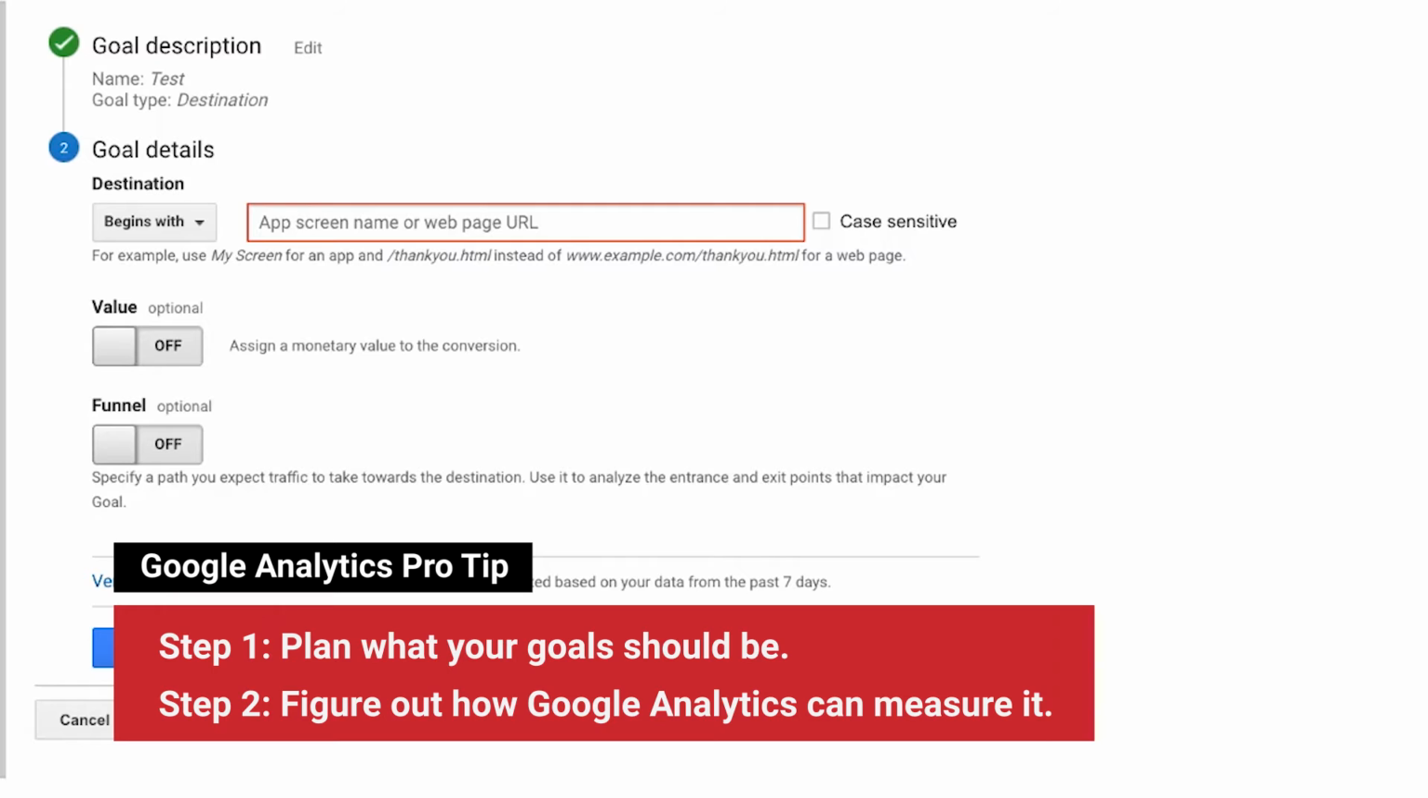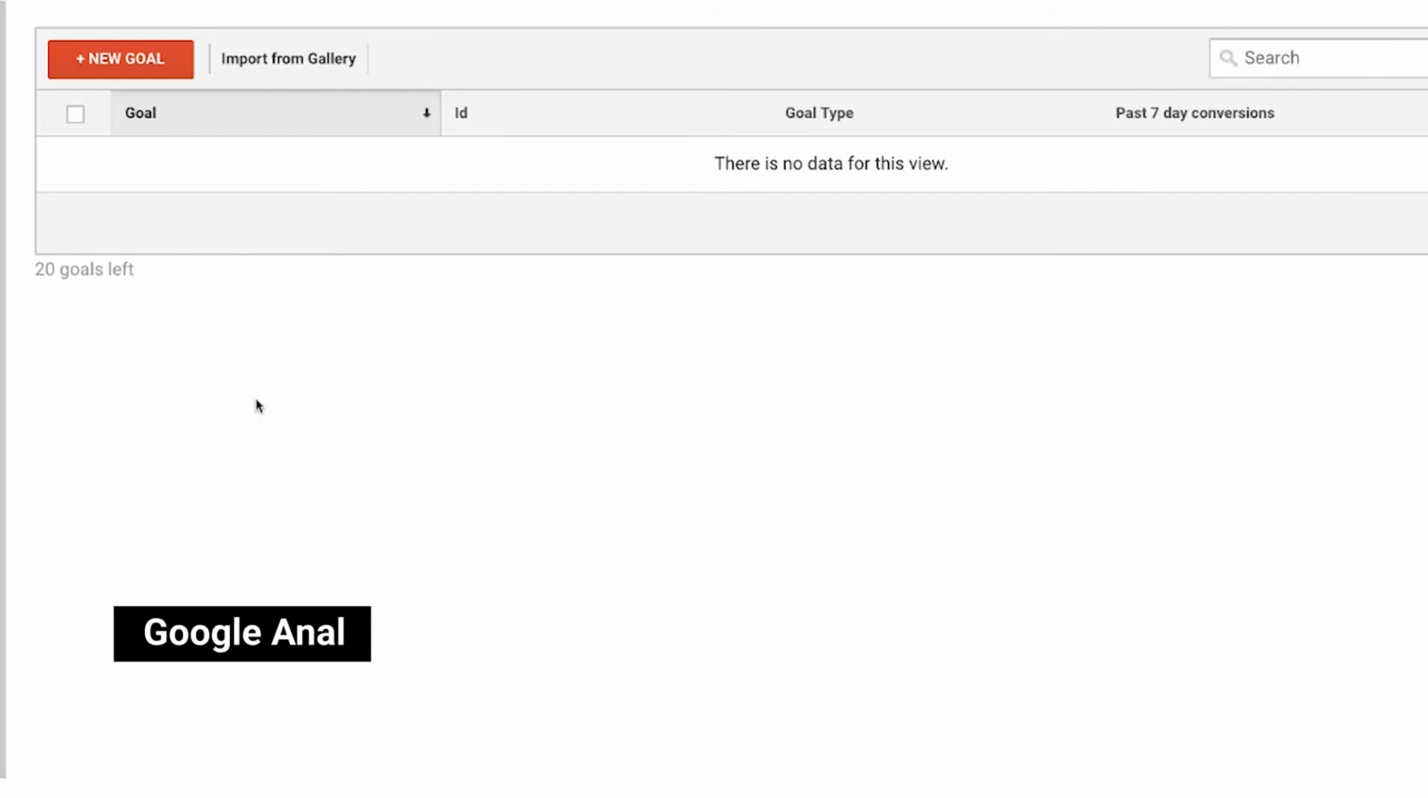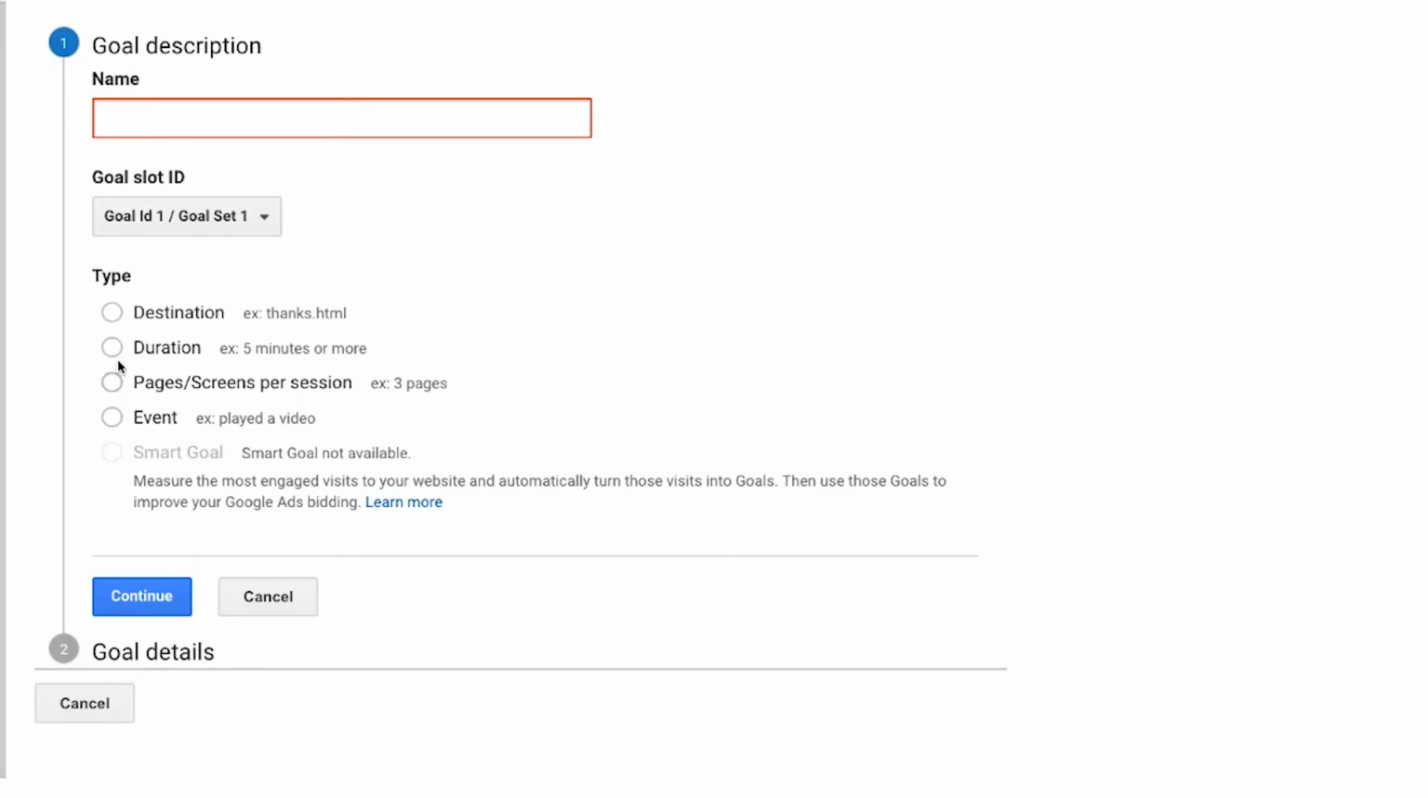Number one, planning out your goals. So what should be a goal? Think in terms of your customer stages. And then how does Google Analytics know that that happened, right? And that's where you would figure out these different types of goals that are here and then figure out, okay, this is how I can tell Google Analytics that they hit this particular stage or this particular goal. And that is the overview of how to use goals in Google Analytics.